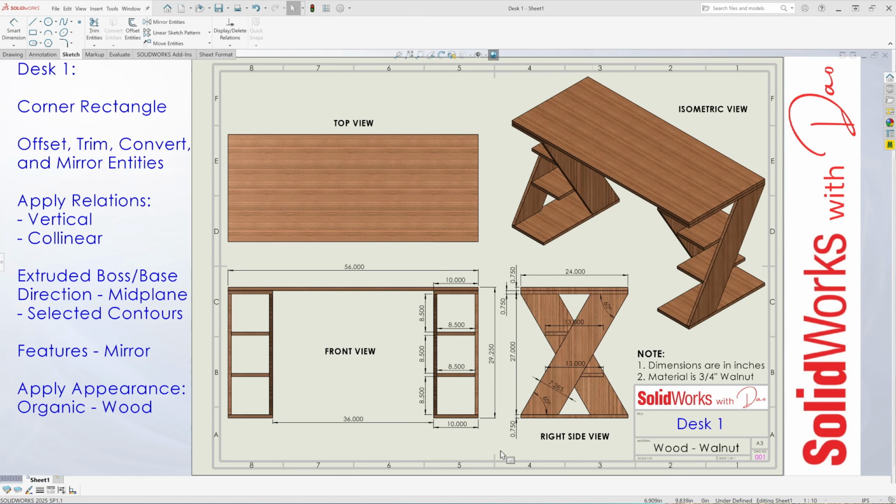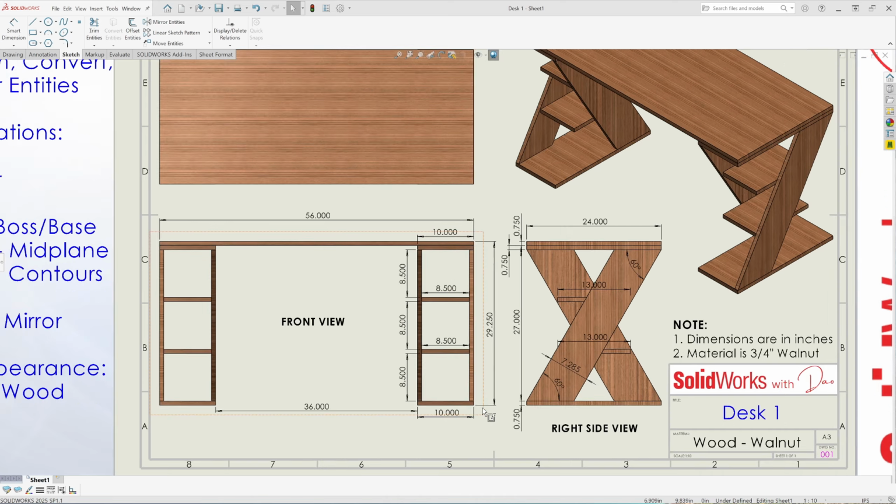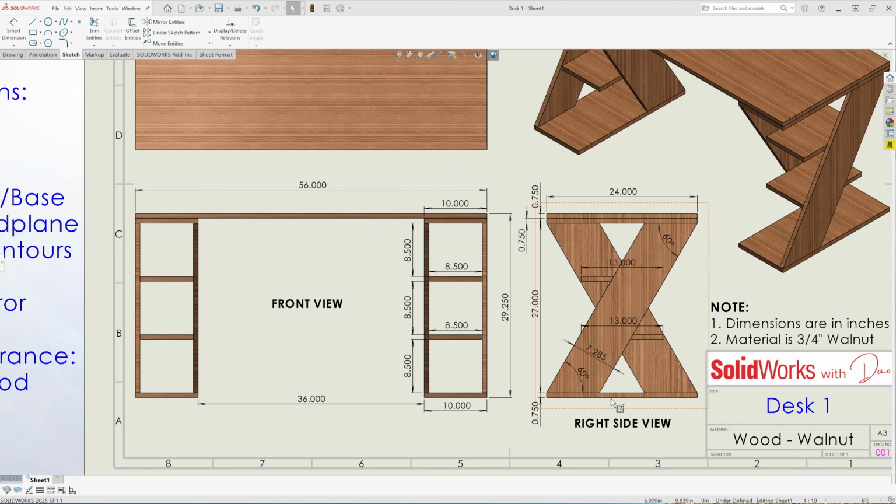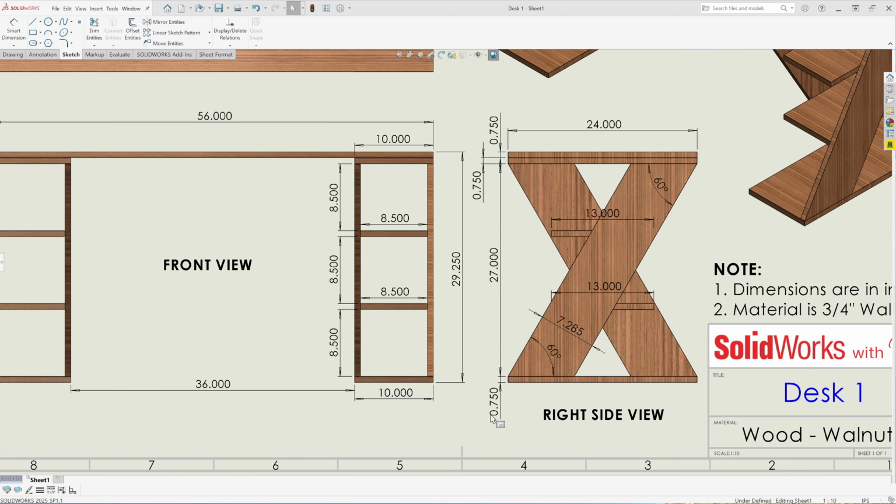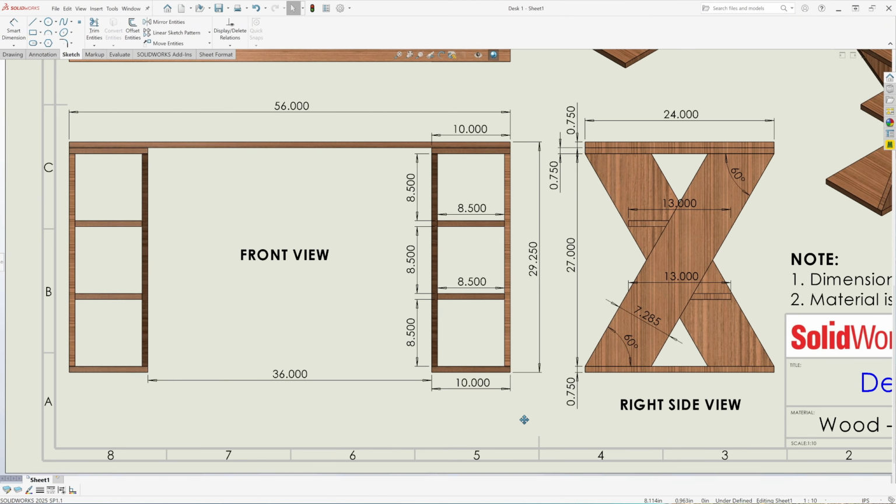Today we will be designing desk 1. Note all dimensions are in inches and the material is 3/4 inch thick walnut. Okay, so I'm going to zoom in on the front view and the right side view here, where all the dimensions are.